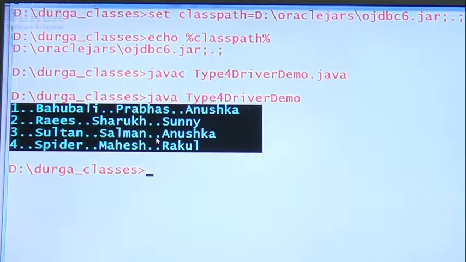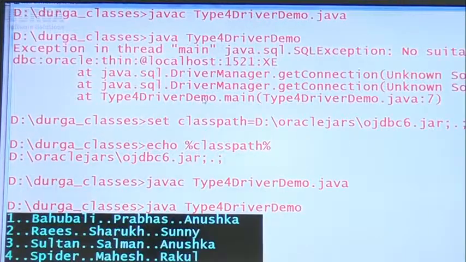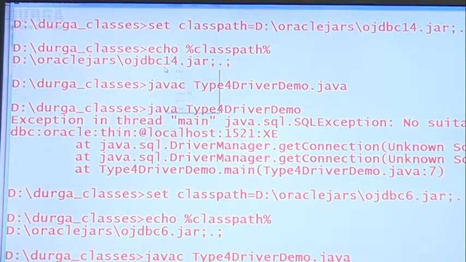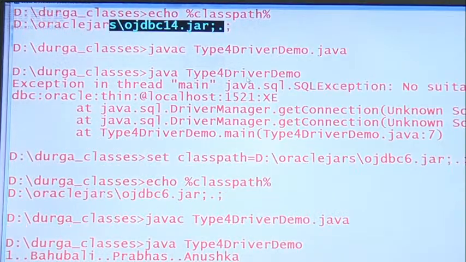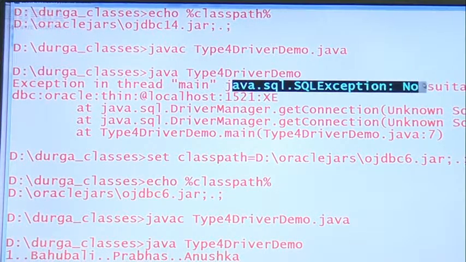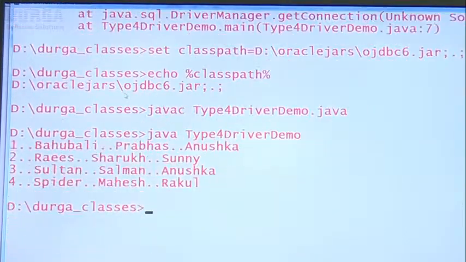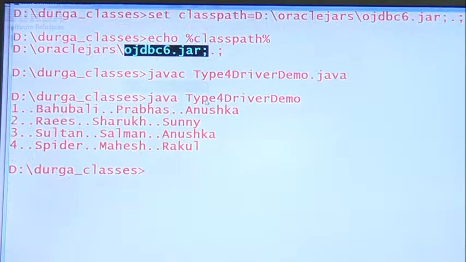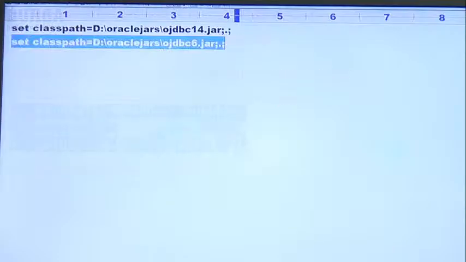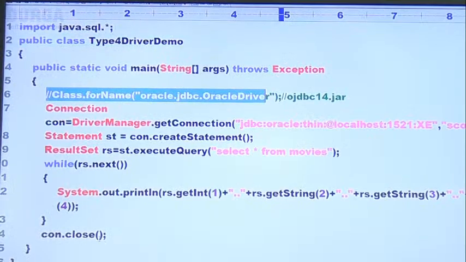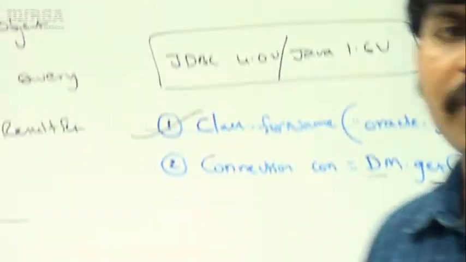Everyone can understand, right? So if I use OJDBC14.jar, I get a SQL exception: no suitable driver found. But if I use OJDBC6.jar in my classpath, happily the data is coming. Okay, it's working. So from which version onwards is auto loading of driver class available?